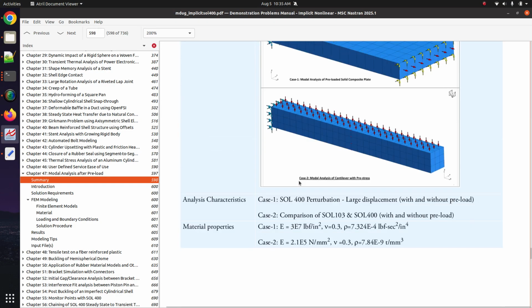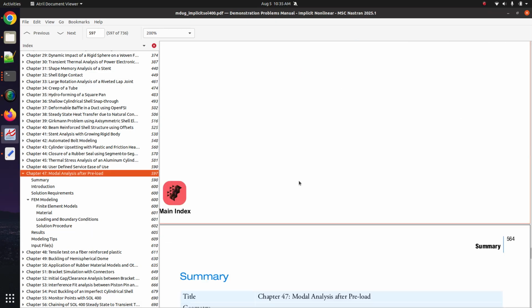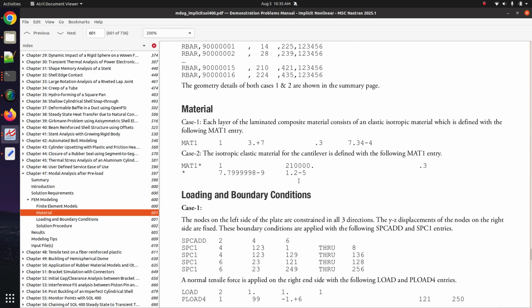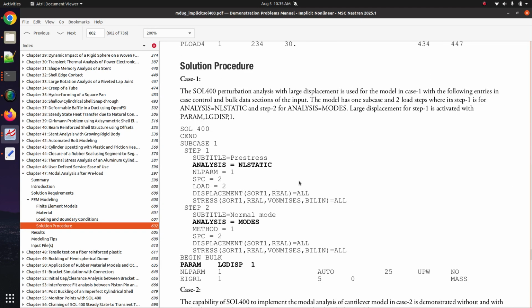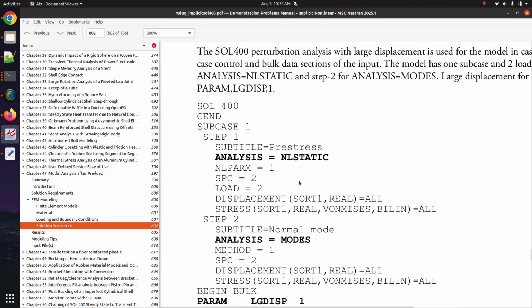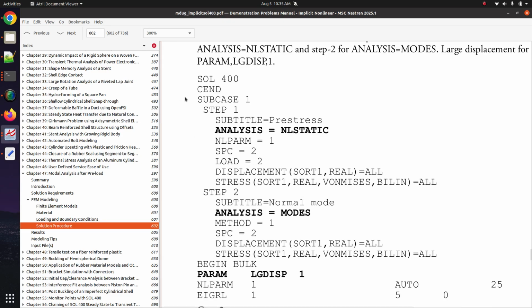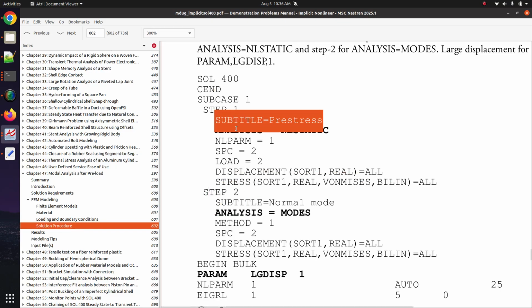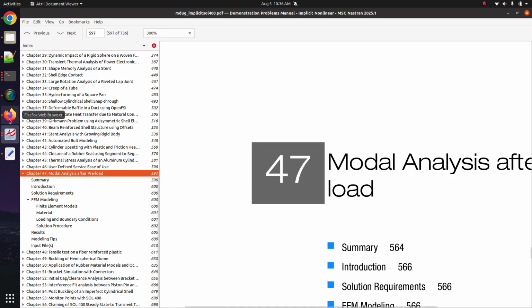Here, what I wanted to focus on was the case control section. You'll find that you have to use a very specific sequence of commands. Here is the specific sequence as follows: subcase, step 1, step 2. Step 1 does a statics analysis, and step 2 does a modes analysis. So as long as you follow that sequence, you'll be able to introduce preload into your modes analysis. So that's the end of this tutorial.